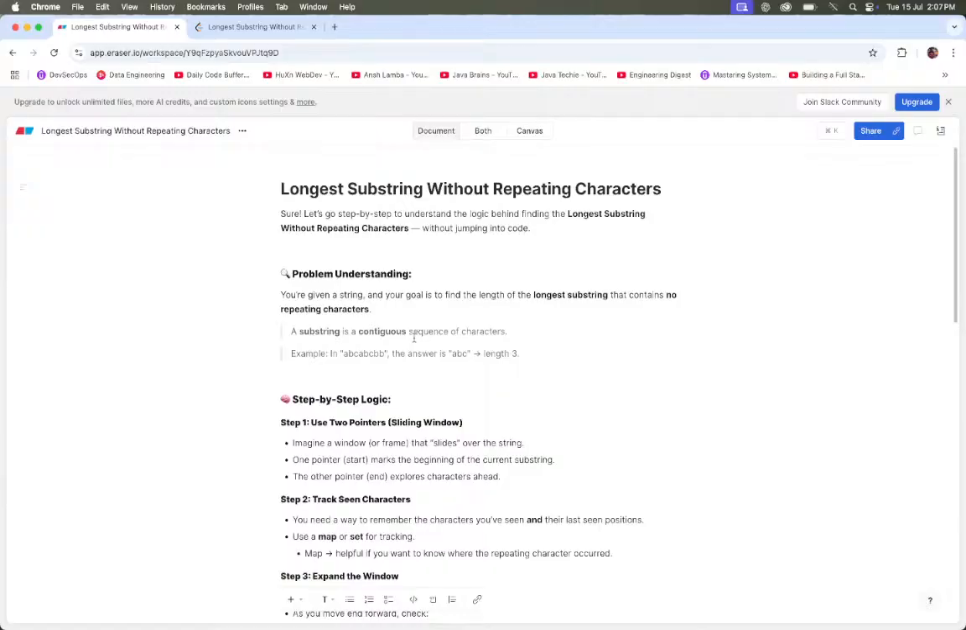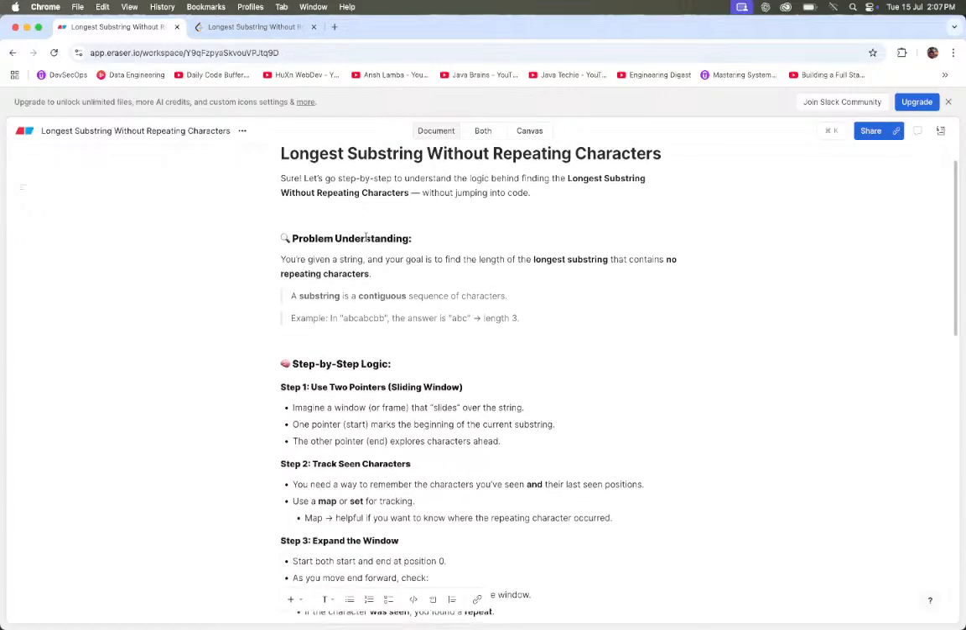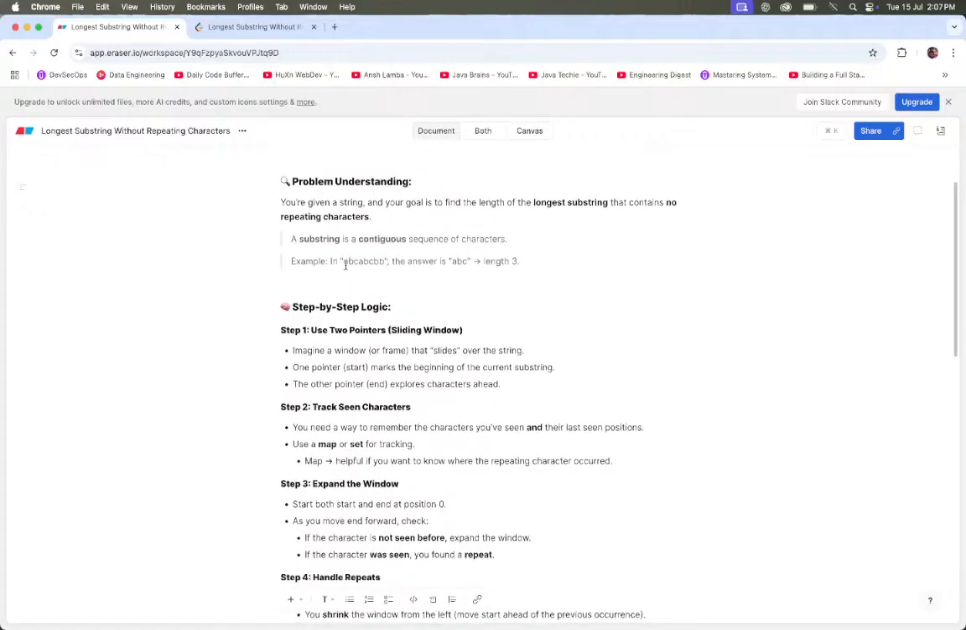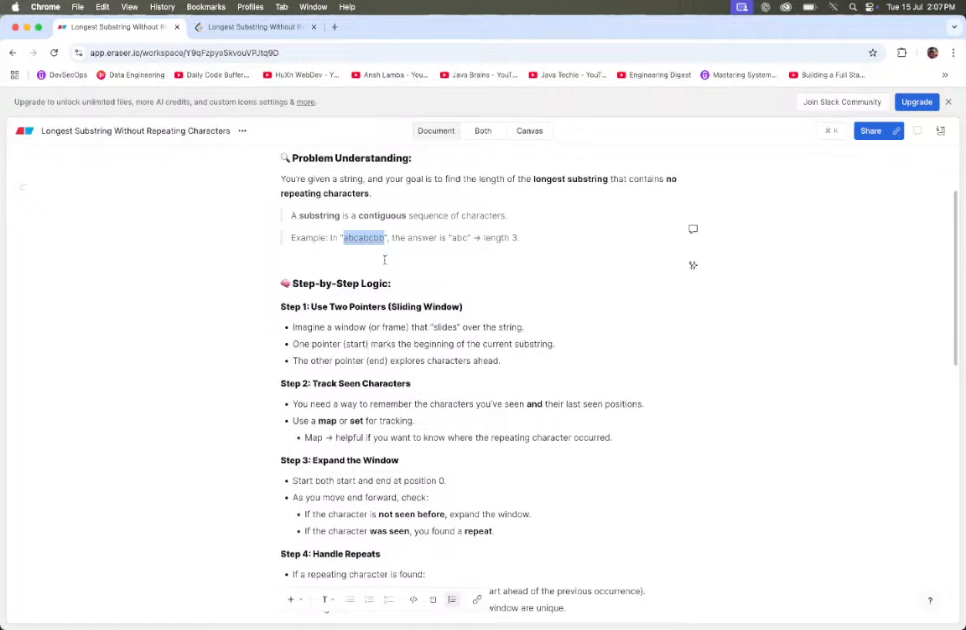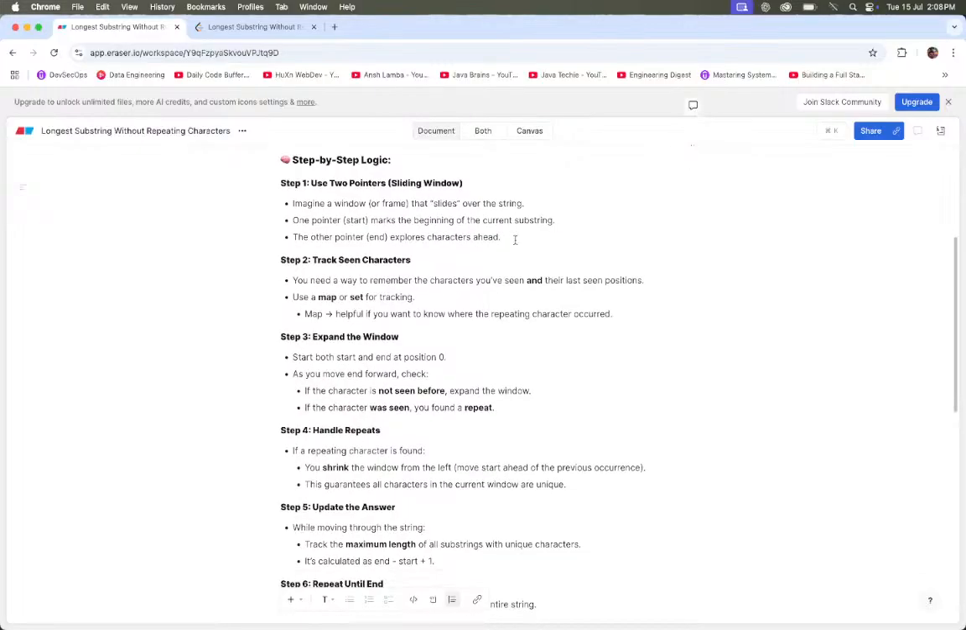Before solving, let's understand the problem. A substring is a contiguous sequence of characters. We'll be given a string, and our goal is to find the longest substring that contains no repeating characters. One of the examples we took was ABCABCBB. So the answer is ABC and the length is 3. So what is the step-by-step logic?